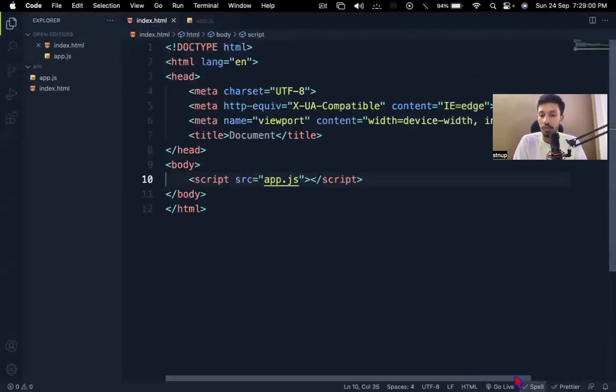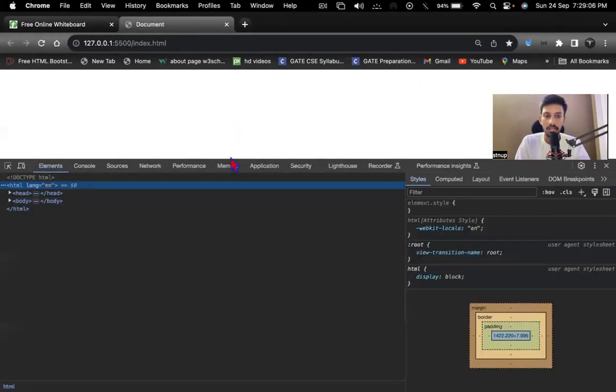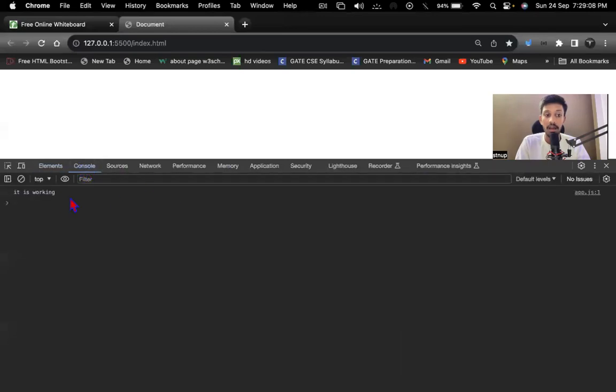Let me check whether it is working or not. How to check? Let's go with the live server, and let's see. Let's inspect this page and just click on this console. Yeah, it is working. That means it is showing the output. No issues. It is perfectly linked. Now the app.js is working.